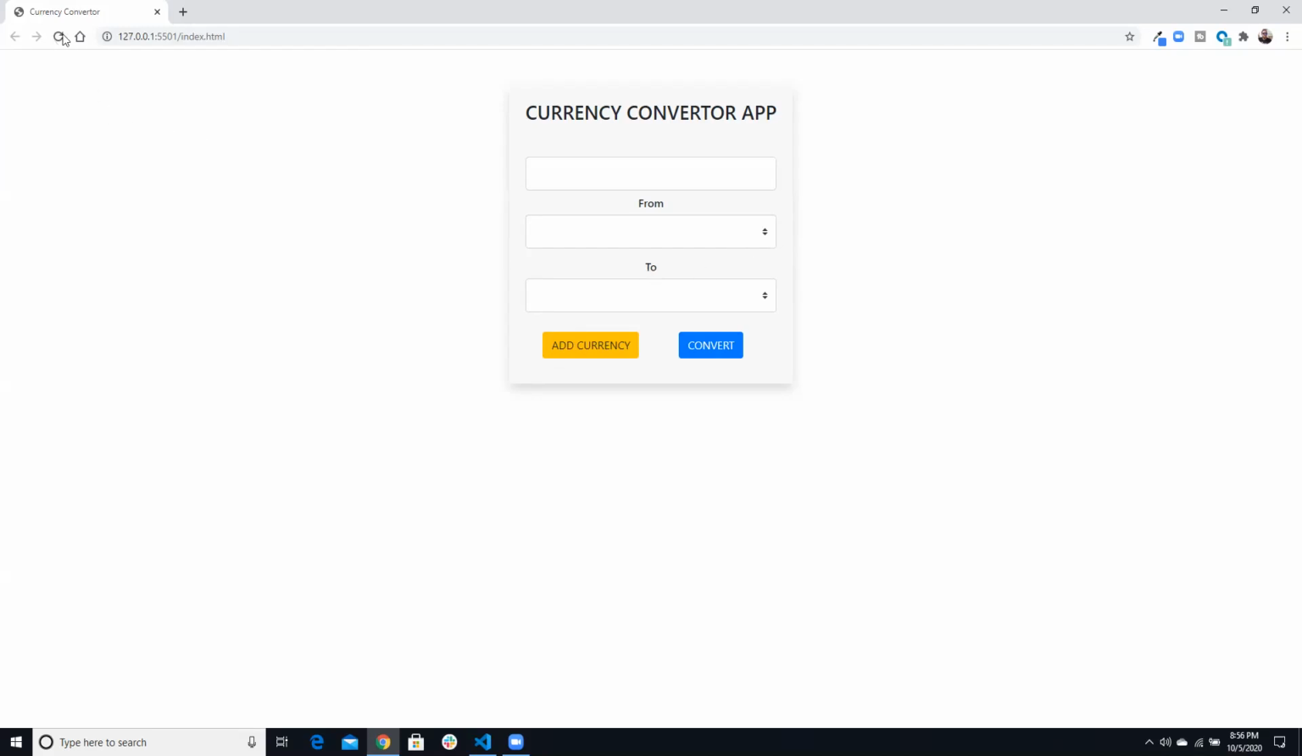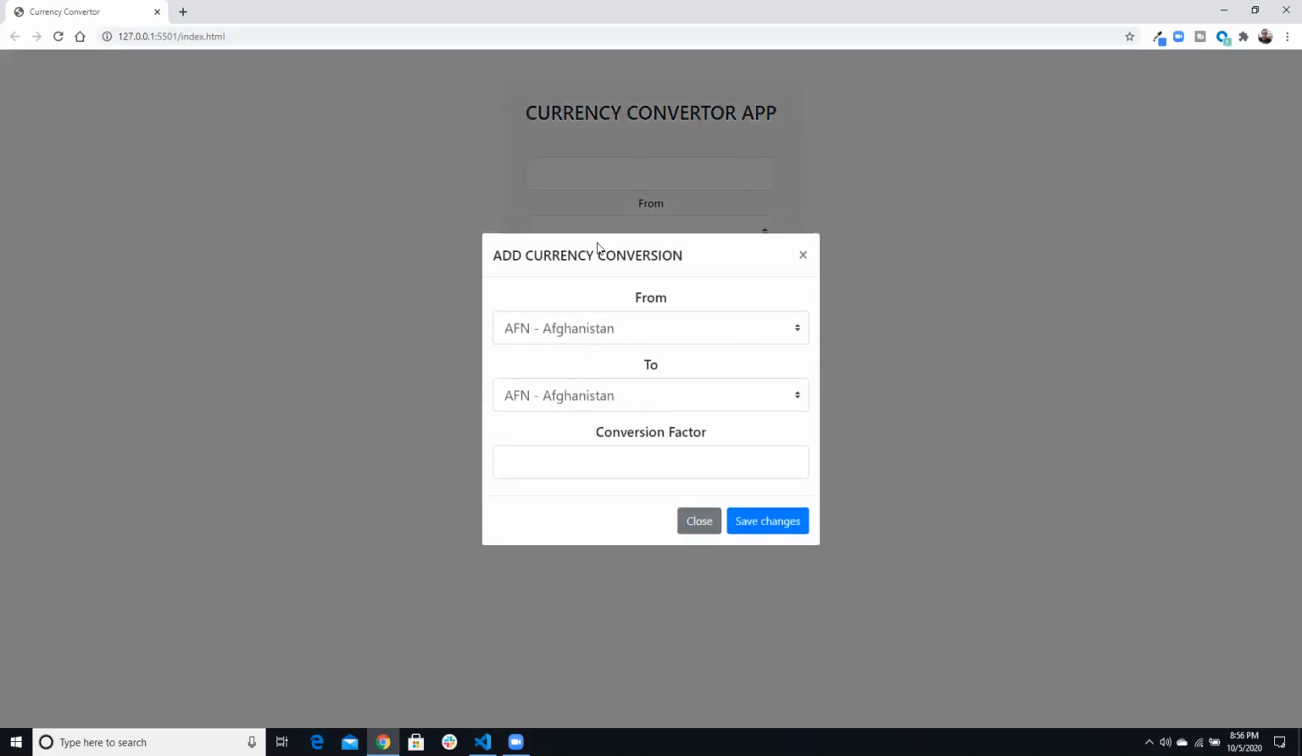So when you first load the application, it will give you the message that there are no currencies already stored in your system, and you need to add a currency. So if I try to convert now, it's gonna tell you to enter a number of currency to convert because this field is empty. So when I click add currency, I will have this modal which has two select fields.